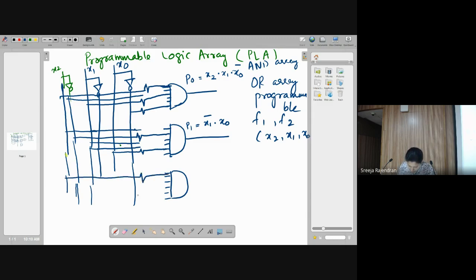So one more connection. I'm randomly giving the connections. It's not that there is a specific reason why I give.